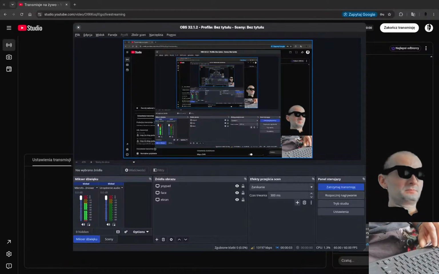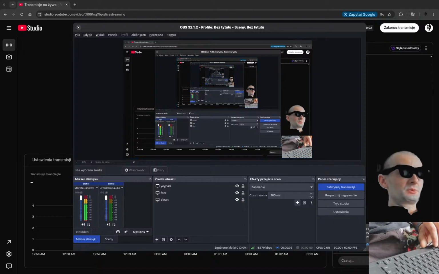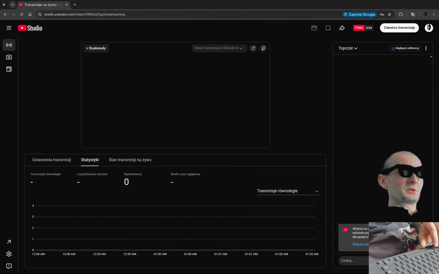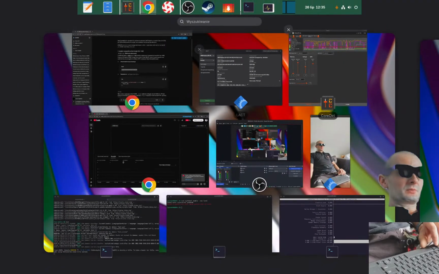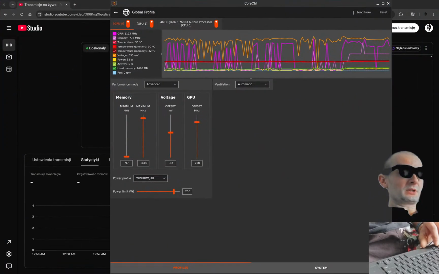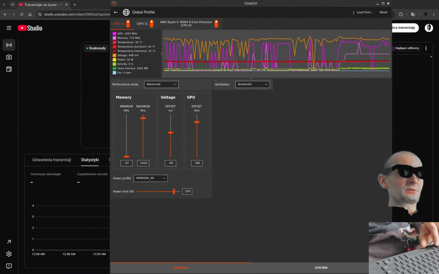Welcome. I disabled OBS Studio because the diagram in Core Control for graphic card usage is different when I turn on OBS Studio.